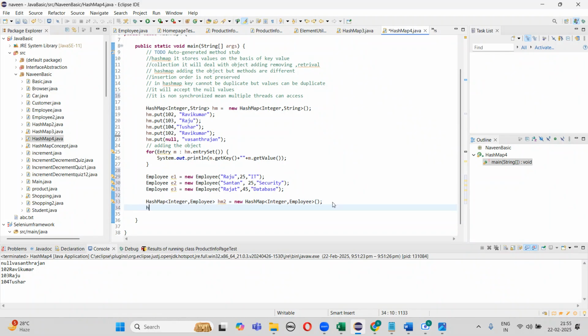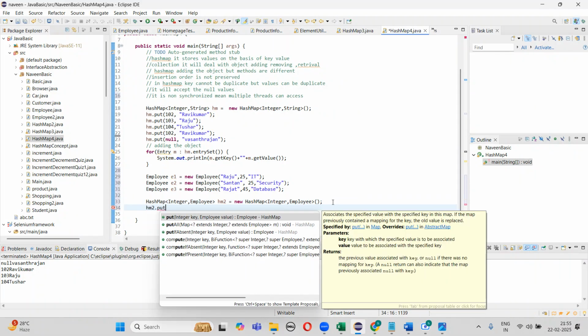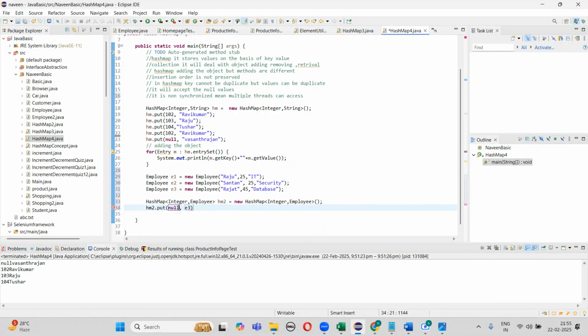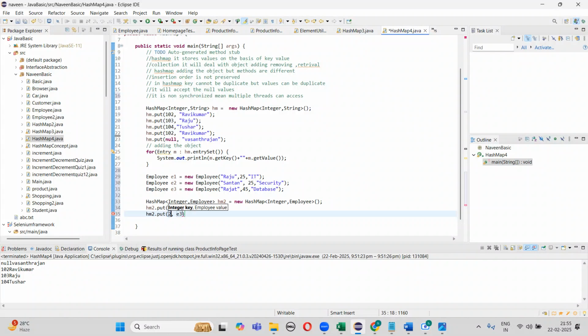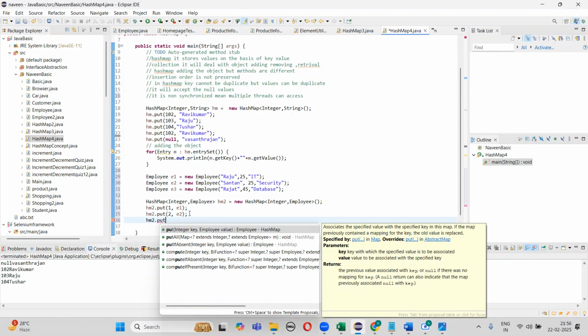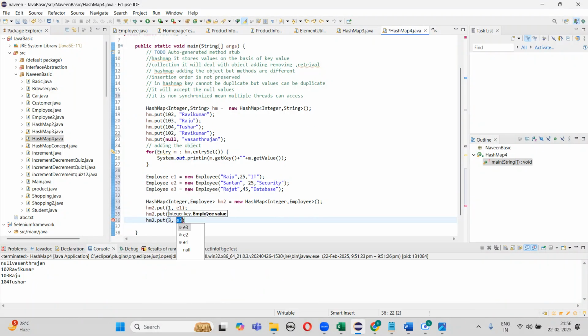So now hm dot put key one. So I'm adding the objects. You can see right, E1 is one object, a reference object. E2 is another object. So now I'm adding the objects.